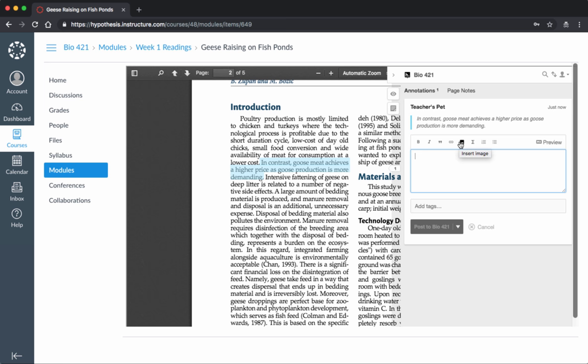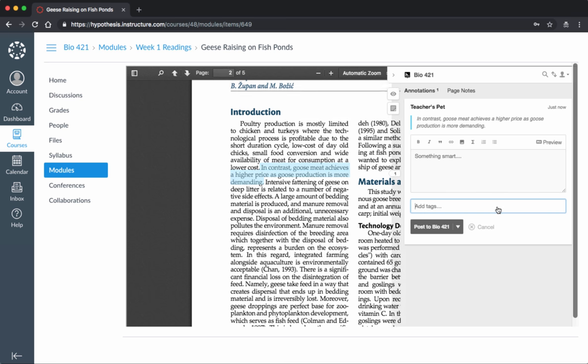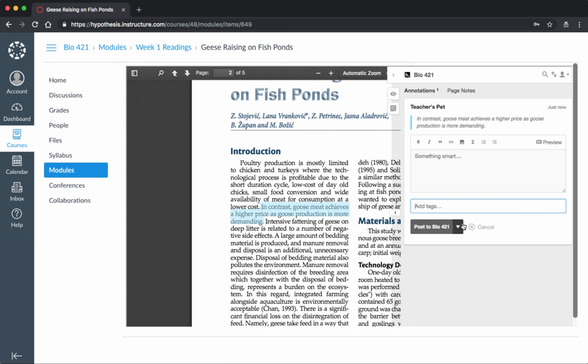I can add a link or an image. I can even use math language, or make bulleted or numbered lists. But most of all, the annotation composition window is for composing an annotation. I can add a tag if I want to. My annotation can be only me, private, or shared to the group, in this case, Bio 421.